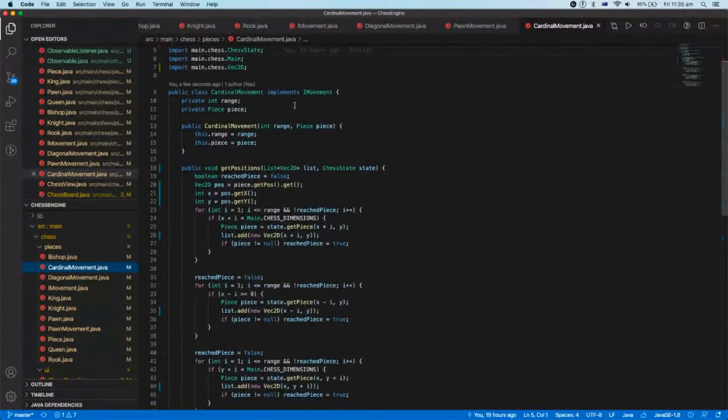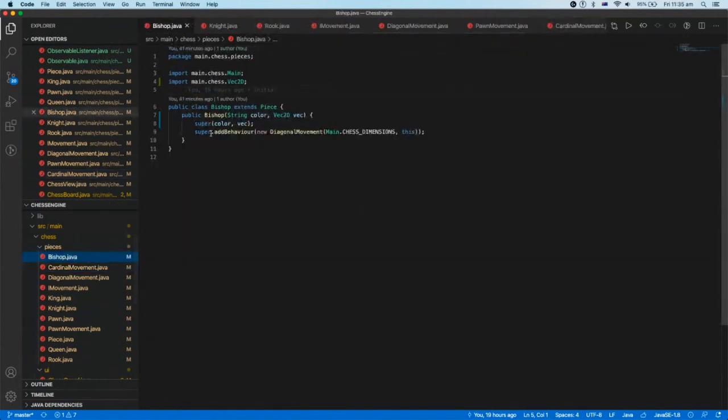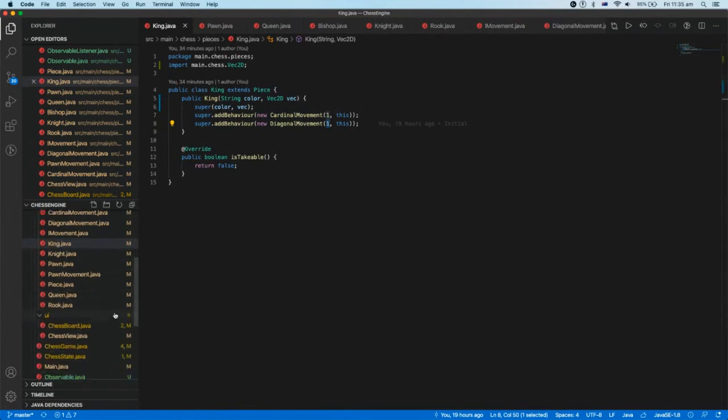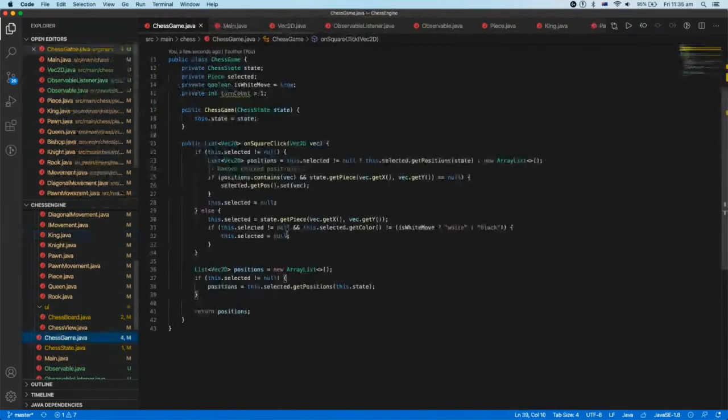So we have the strategy pattern here, and all it basically does is allow us to choose a strategy at runtime. For example, our bishop is going to move diagonally. So when we create a bishop, we add behavior to that bishop that says it's going to move diagonally, and it can move this many squares. Our king, for example, can move cardinally once, and diagonally once, right? Awesome. Okay. So let's look at our chess game and let's see how we can take pieces.